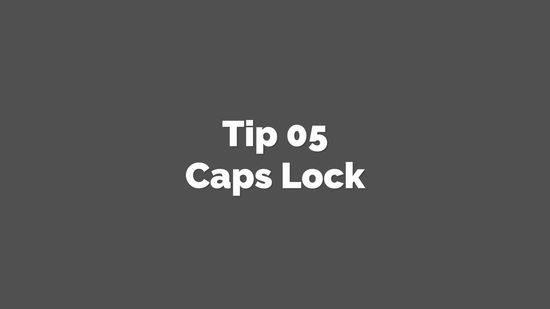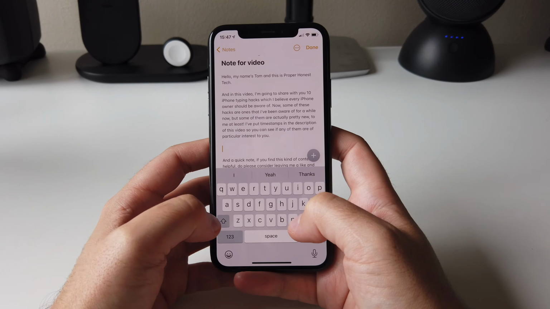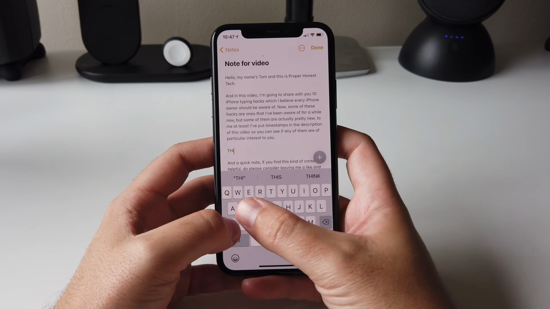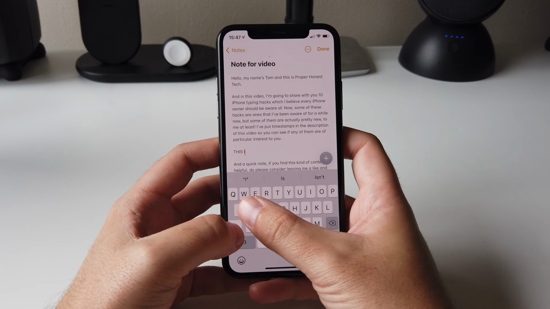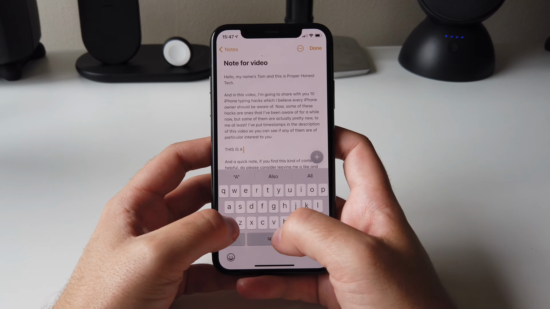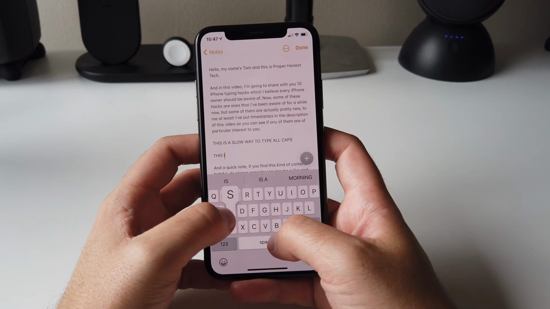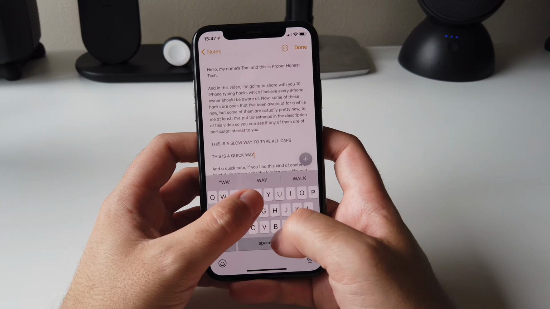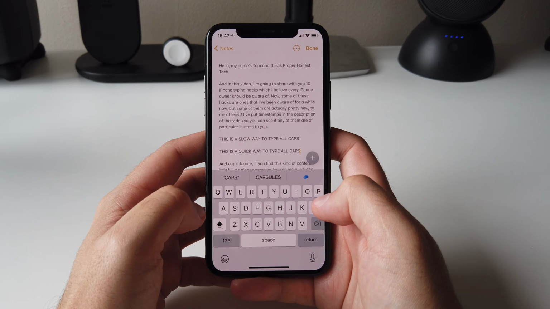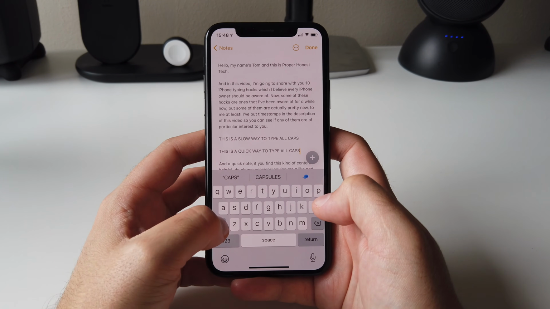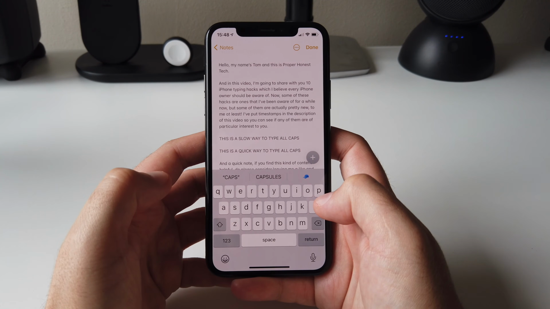Tip 5. Caps Lock. Again, another super basic tip, which I'm sure many people will know, but a game changer if you don't. If you wish to type in all capitals, double tap the Shift button to switch on Caps Lock. Then type away in all caps to your heart's content. Tap the Shift button once more to switch Caps Lock off and return to typing as normal.